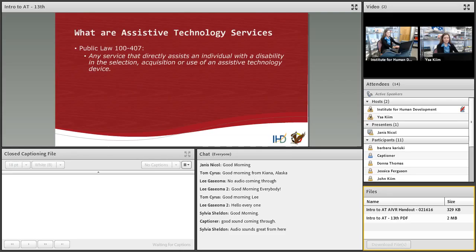Okay, so let's take a shift over from assistive technology tools, because what we do know about the tools is it's any tool that increases the ability of an individual with a disability. We also need to make sure, if we're providing assistive technology tools, that we're also providing assistive technology services. And our law simply states that it is any service that directly assists an individual with a disability in the selection, acquisition, or use of an assistive technology device.